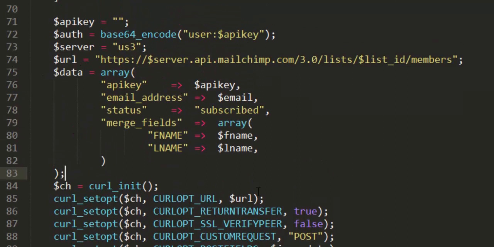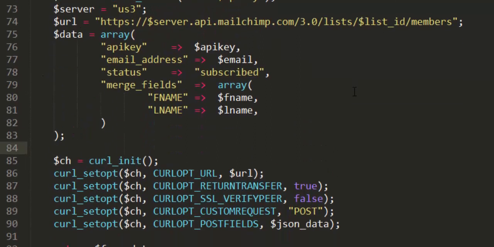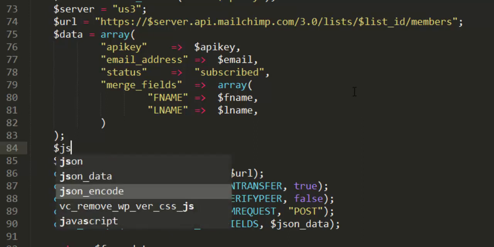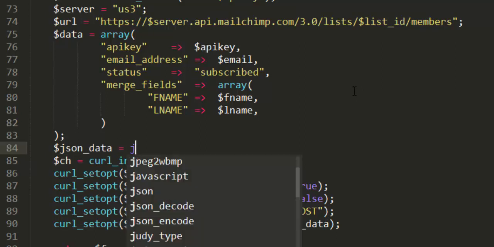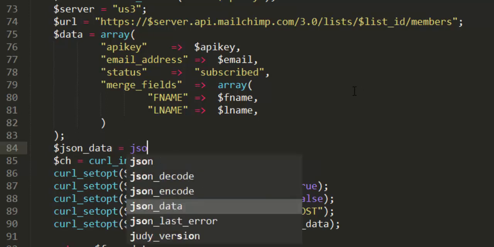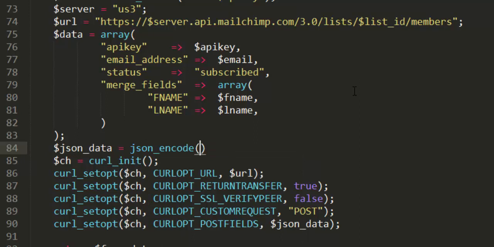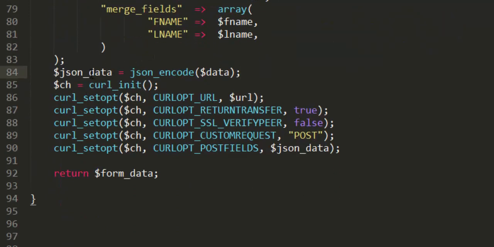This is our data, and this data needs to be converted into JSON data. So JSON data equal to, use the json_encode function to convert this data into JSON data and place the data variable inside. Okay, that's good.